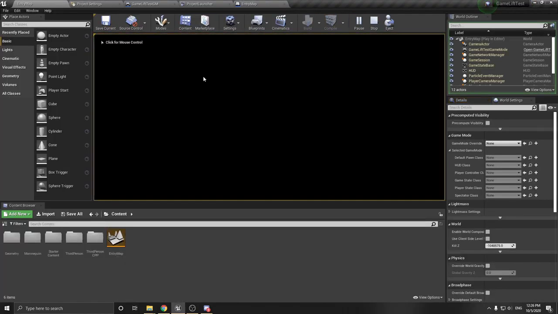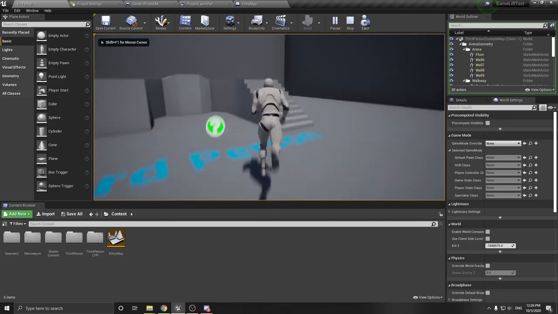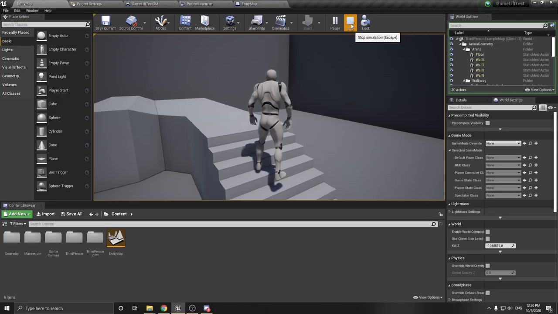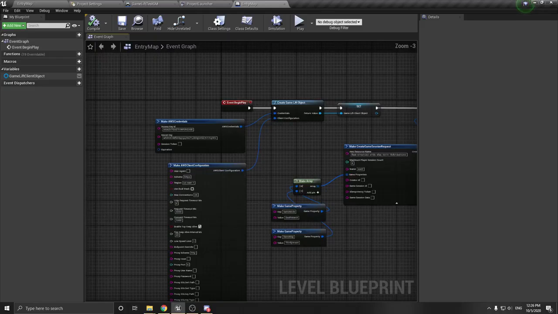So wait a second. Now I joined this server. So we go back and refresh this page. Now I just created a new session called test2, and the maximum player is 5. So everything should be okay. So I'm gonna stop it. So let's just go over this.